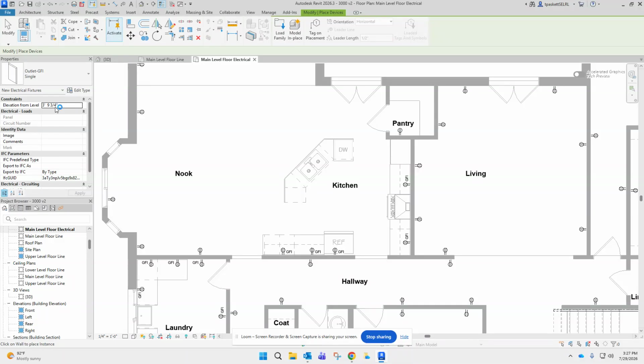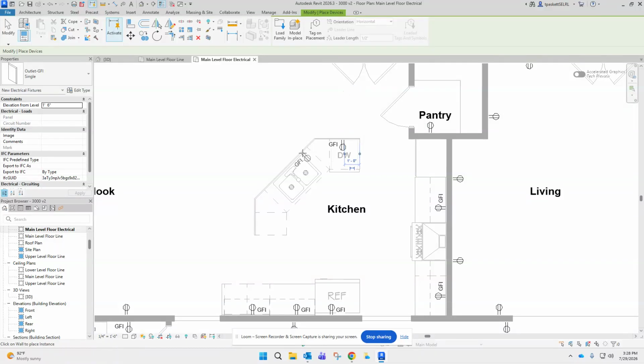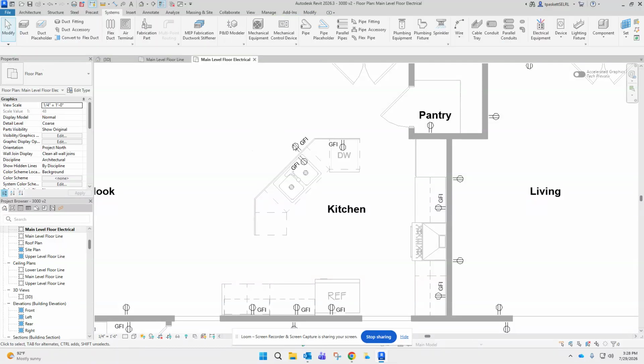I need to lower this one. Okay, so these I'm going to put at 18 inches off the ground. So I'm just going to do 1.5 feet for my elevation from level. And I'm going to place one for the dishwasher and one for the garbage disposal. And apparently I got an extra one there, so I'll have to get rid of that one.